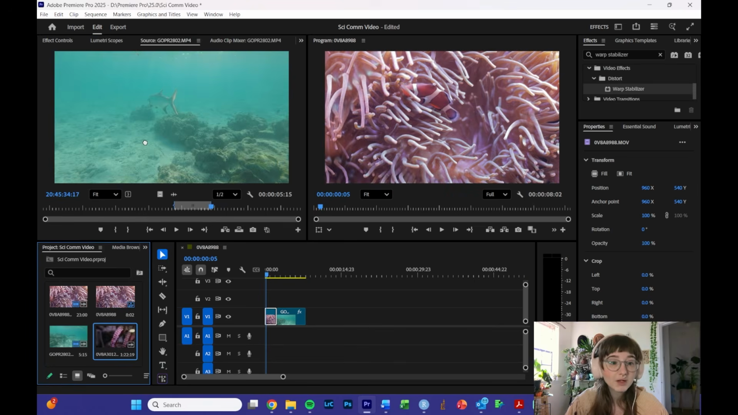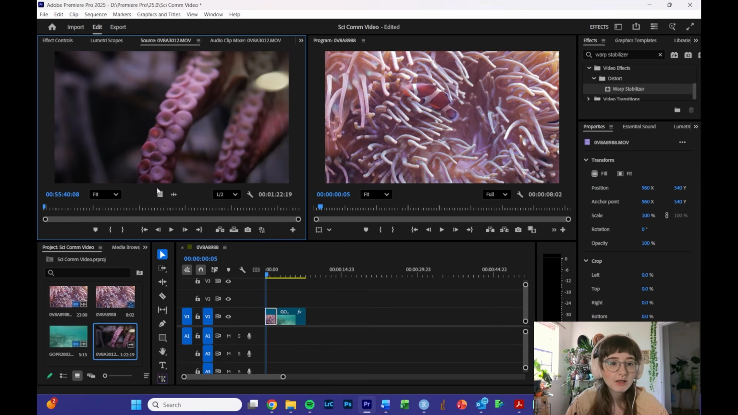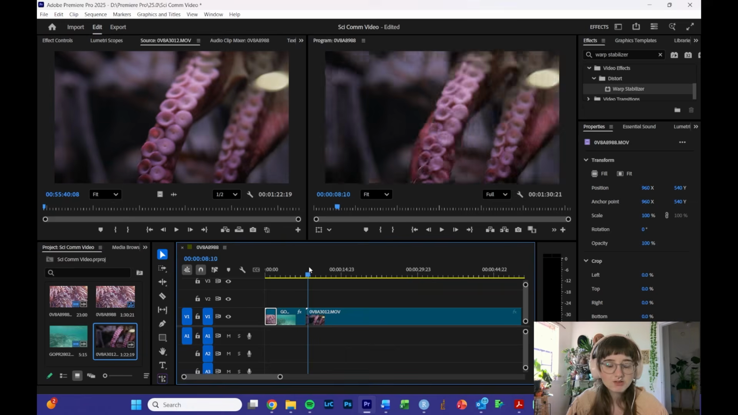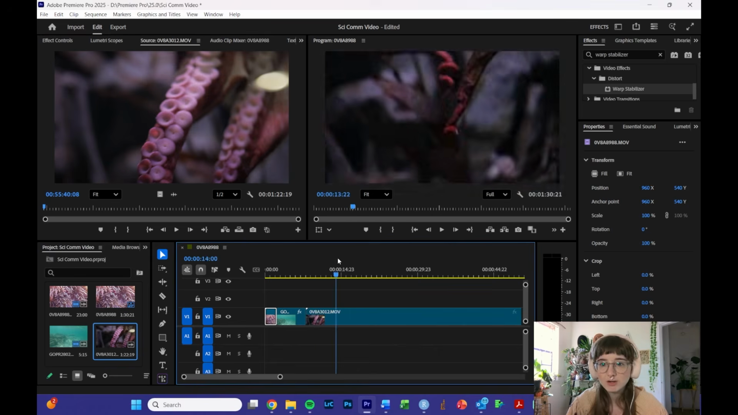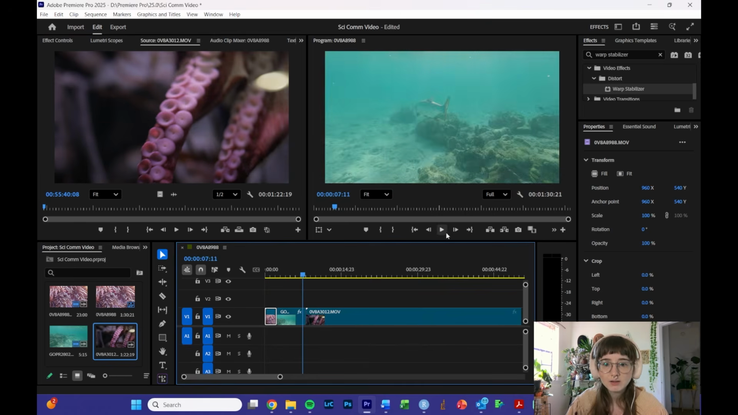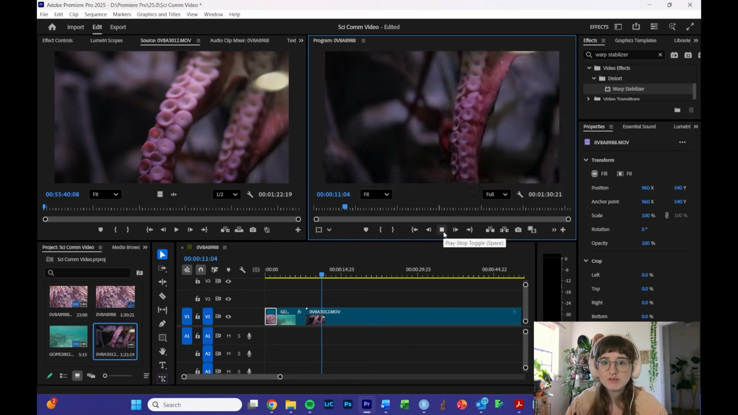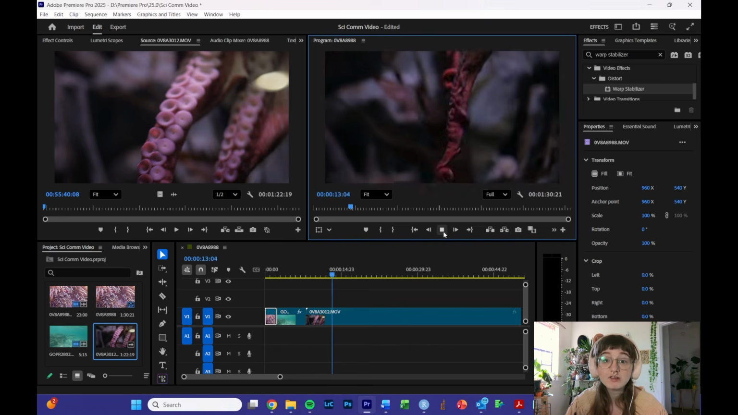So now I have another clip that I'm going to drag up here, and I'll pull it down here. So this is a giant Pacific octopus that I recorded at the Tennessee Aquarium. It's a little bit shaky, so we'll definitely have to put some warp stabilizer on it, but it's also pretty dark, right?